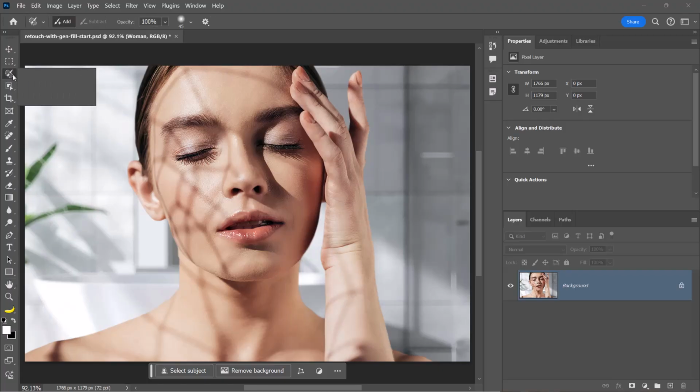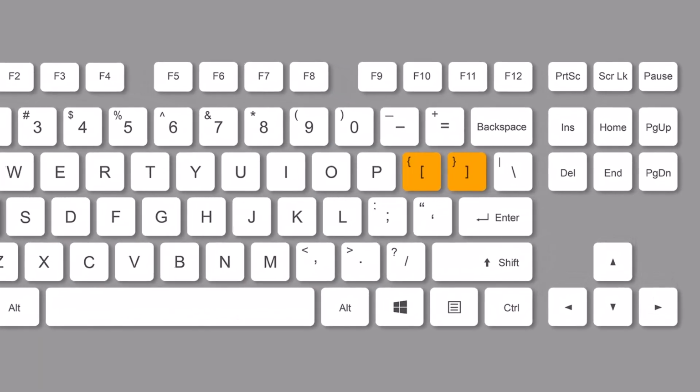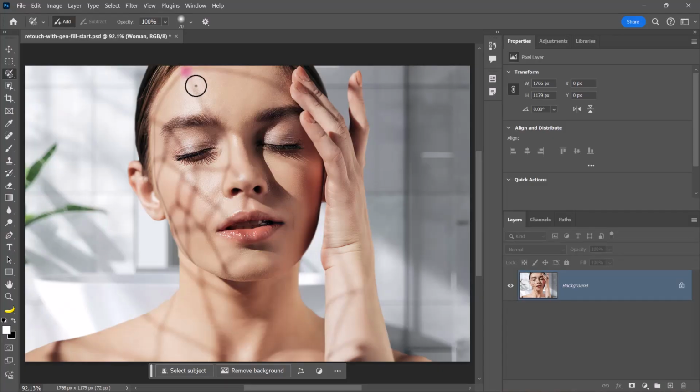To start, enable the selection brush from the toolbar. Then tap on the right or left bracket keys on the keyboard to resize the brush to make it just wider than the shadows. In North American keyboards, the bracket keys are located to the right of the letter P. Then, brush over the shadows. Don't do them all at once. You'll get better results when you focus on 2 or 3 shadows at a time.